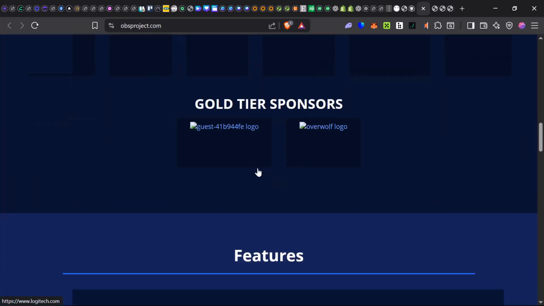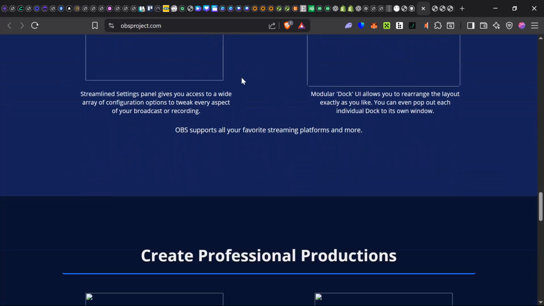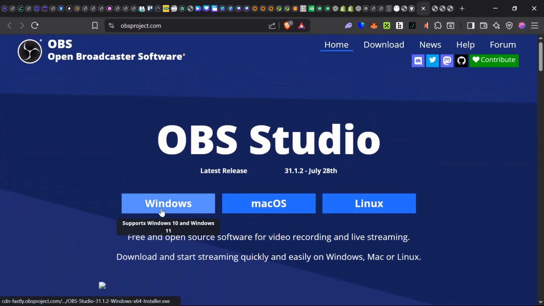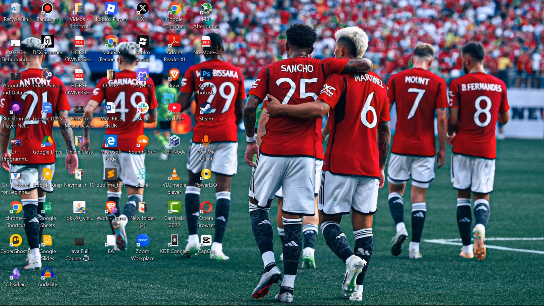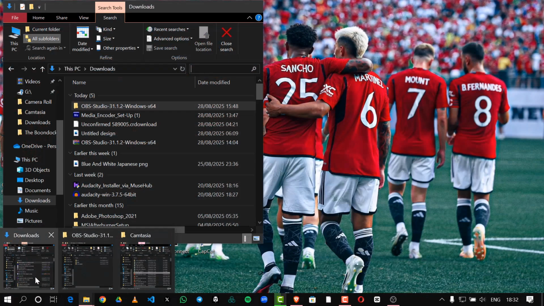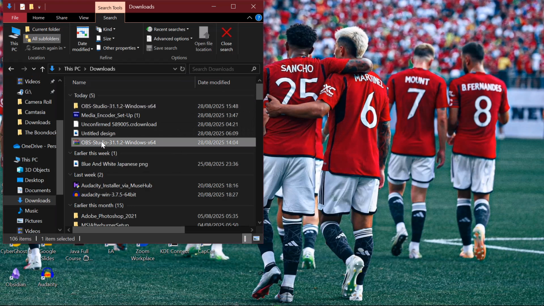You can see there's a couple of things that have failed to load on my end, but they would load on yours properly. So this is what it looks like. All you need to do is click on download. Once you've downloaded the file, go ahead and open up your download menu.